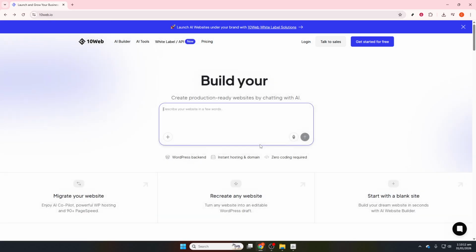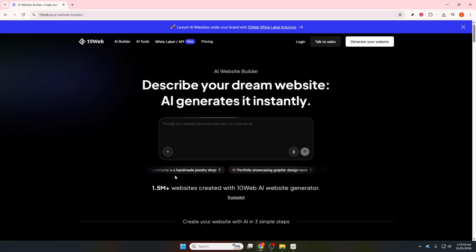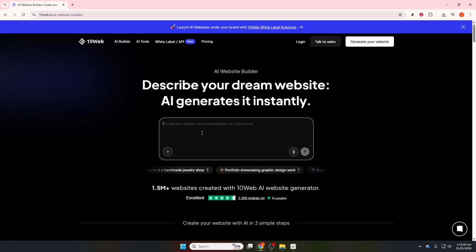From the dashboard, choose Create a new website with AI. You'll be asked to pick a site type. If you just need pages that present information like services, about, and contact, select Informational Website. If you plan to sell products with a cart and checkout, choose Online Store, then click Next.